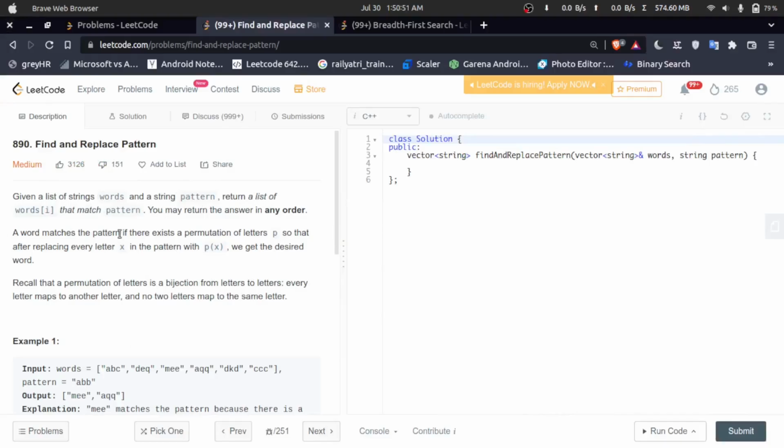Hi everyone, my name is Kaushik and today I'm trying to solve the July LeetCode Challenge problem. The problem is Find and Replace Pattern. The problem number is 890. I am trying to solve this problem.